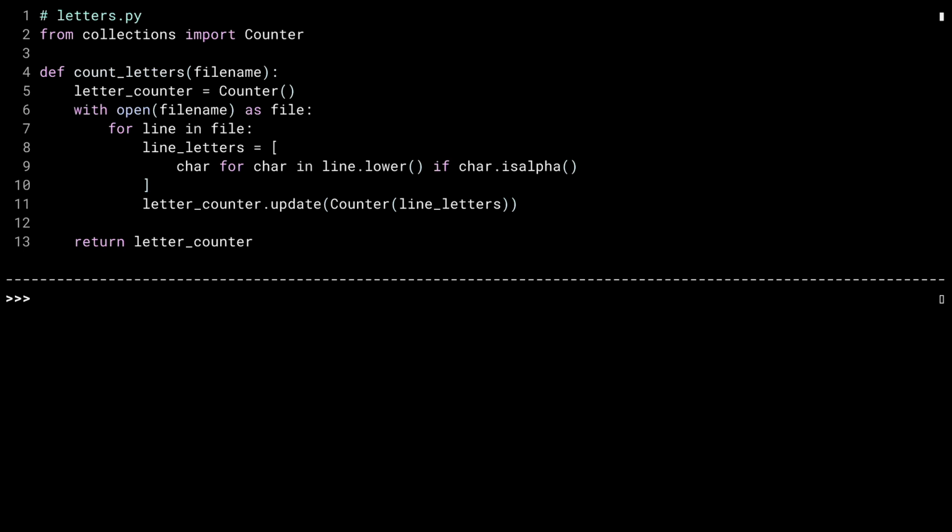Finally, line 11 is where the counting happens. The letter counter object is updated. A new instance of a counter based on the list comprehension is passed in to update our letter counter. Remember that a call to update will add to the existing values. The new counter counts the frequency of letters in line letters, and the call to update will add the result to the current set of letter frequencies in letter counter, the totals. Line 13 returns the end result.